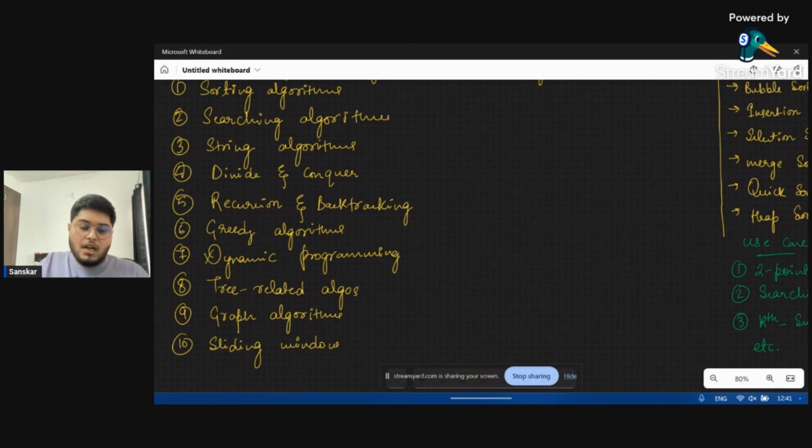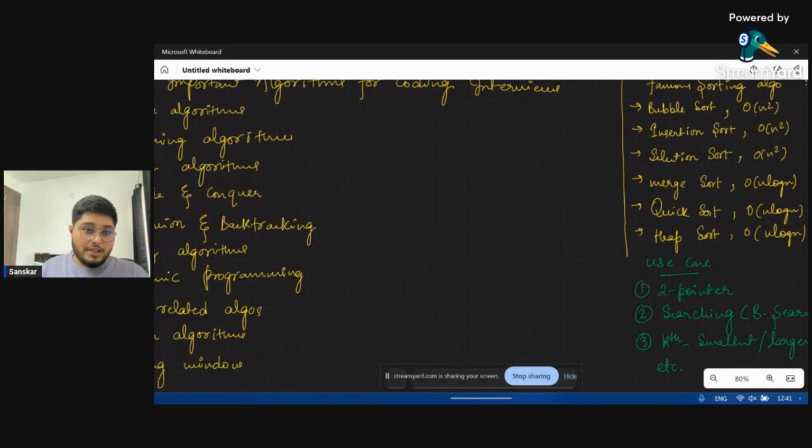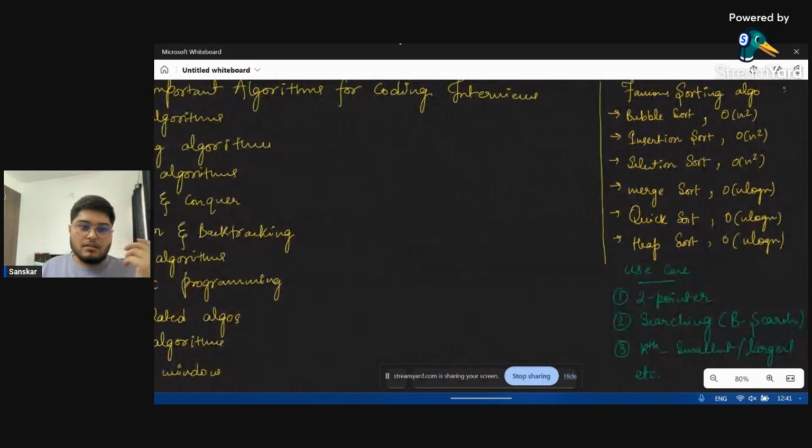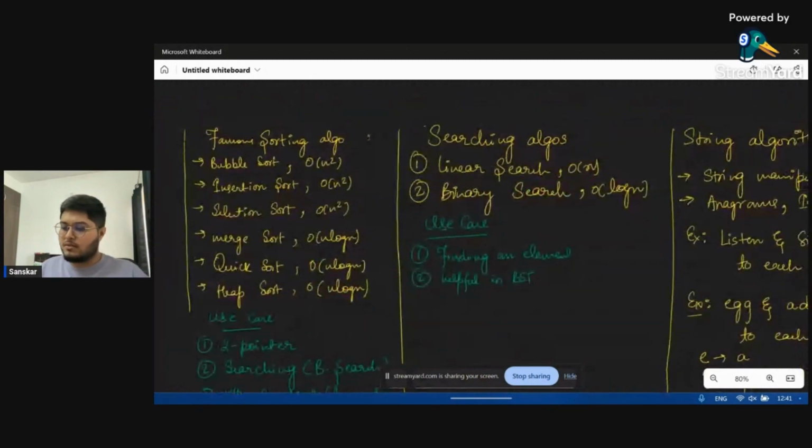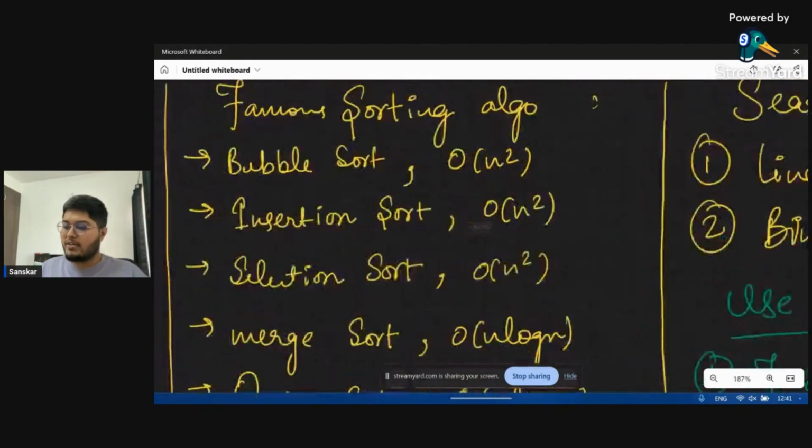So this is the quick intro of each of the algorithms. Now we will see in depth how we can identify our problems, what the use cases are, how you can explore these things, and what basics you need to know. So let's focus on the famous sorting algorithms.